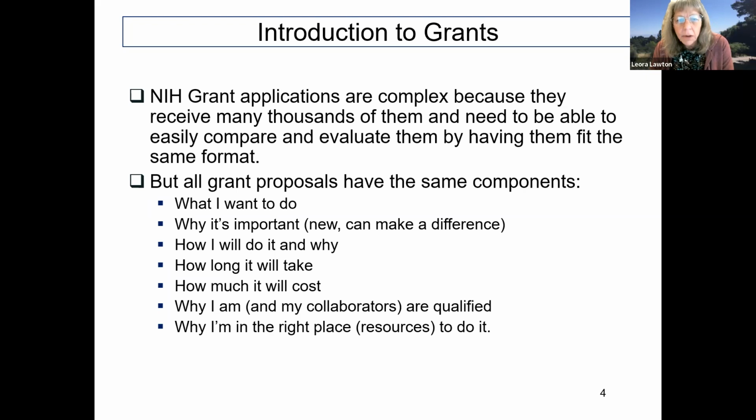Regardless of that, all grant applications really have the same components. There is what I want to do, why it's important, why it's new, how it can make a difference and improve things, how I'm going to do it and why I'm going to do it that way, how long it's going to take, how much it's going to cost, and why I and my collaborators are qualified, and finally why I'm in the right place institutionally because I have the right resources to pull off this project.